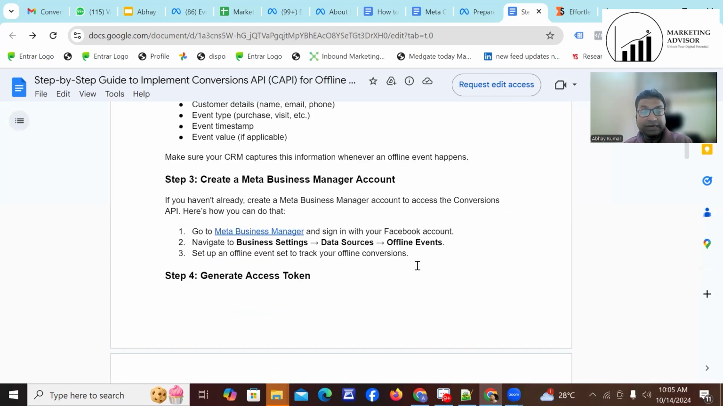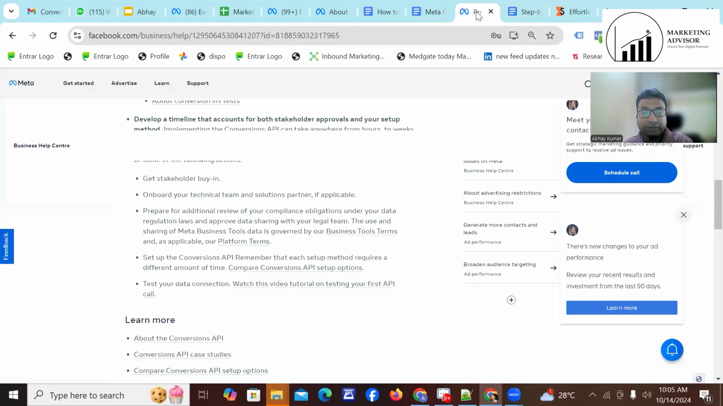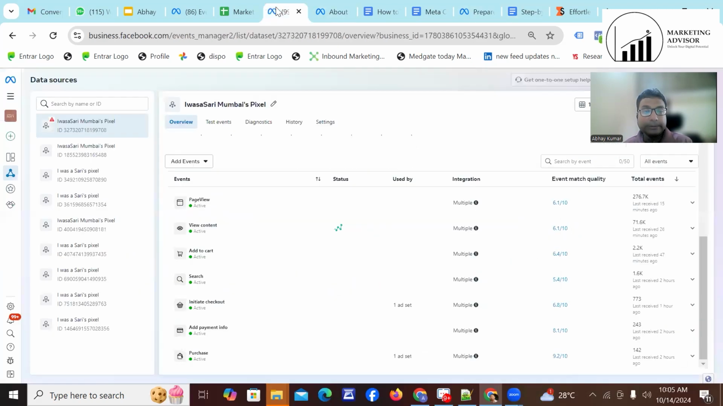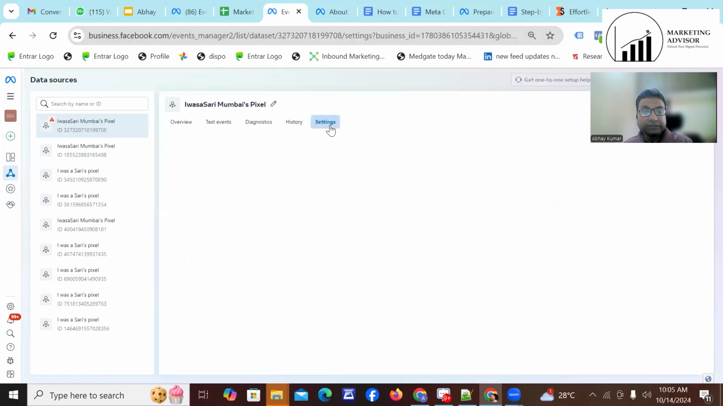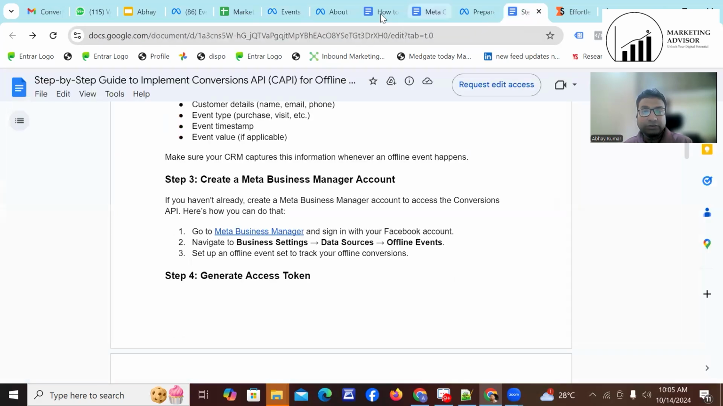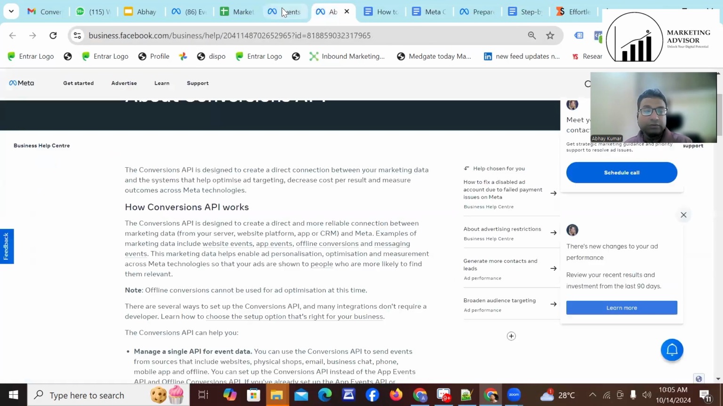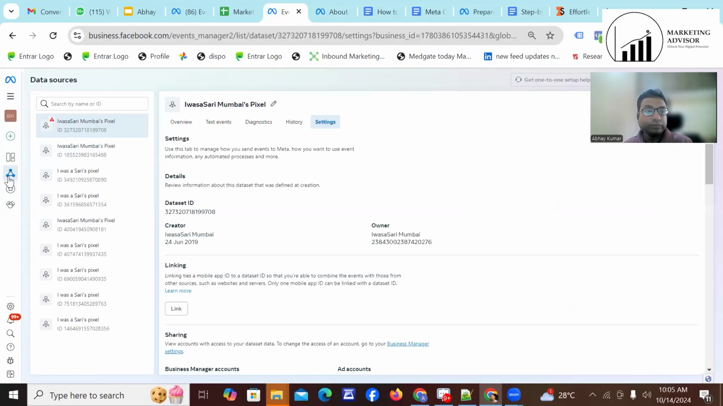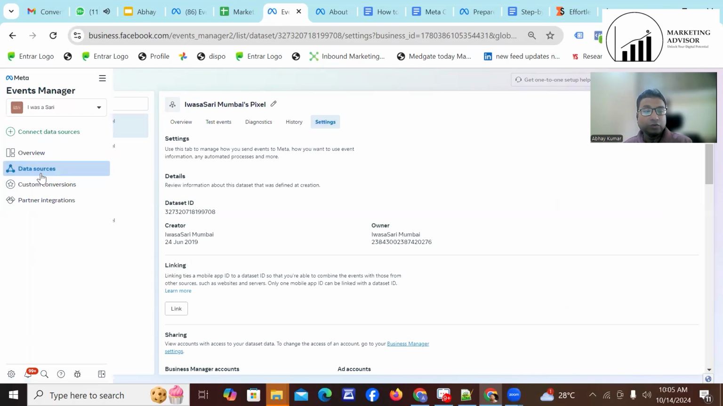The third step is to go to the Facebook Business Manager, data sources, and offline. Set up the offline event that you want to track. I think you can easily do that. If you go here, this is there in one of the event settings. Business data sources, offline events, data sources. You can get to it here.